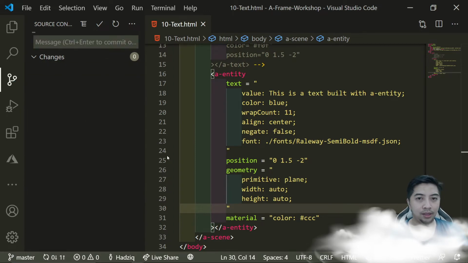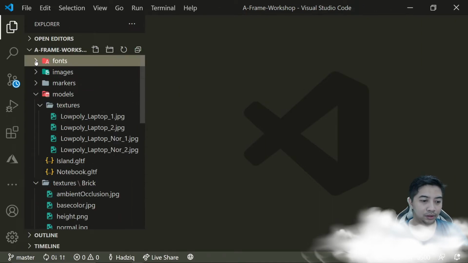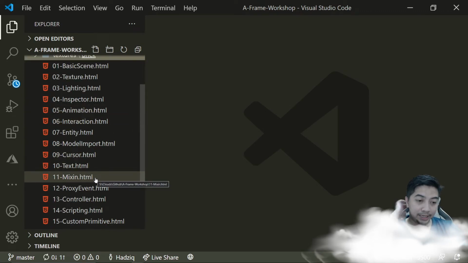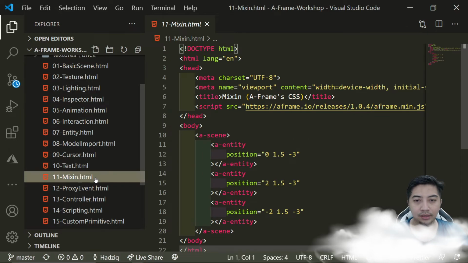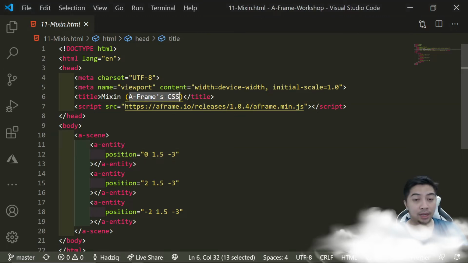All right, now let's move to the next one. What is the next? Mixin. Mixin is basically the way A-Frame works, just like the CSS, okay. You can check the documentation about the Mixin to get the full comprehensive idea. So basically it's the A-Frame CSS. So that's the summary that I can give you, a simple summary.